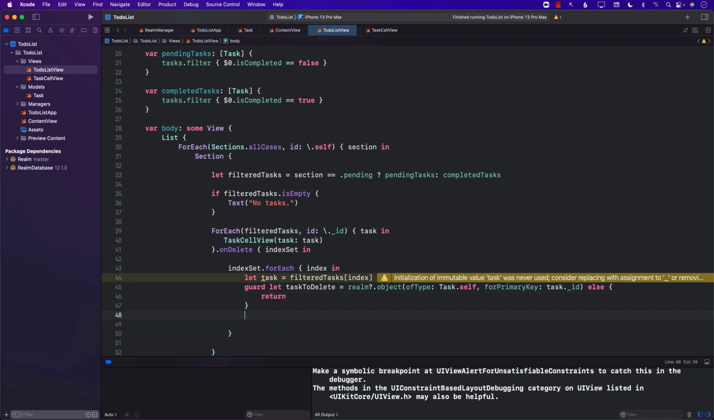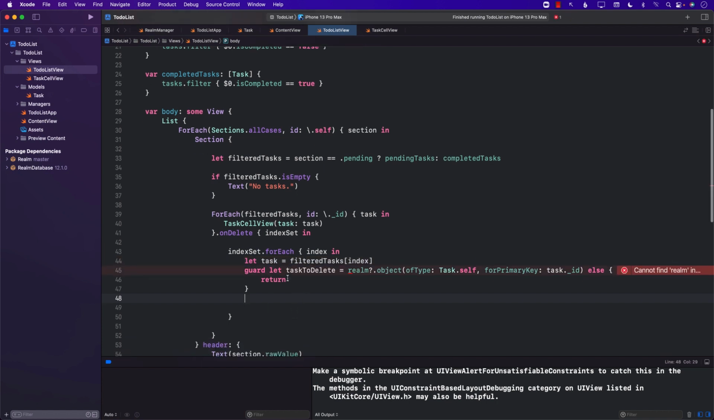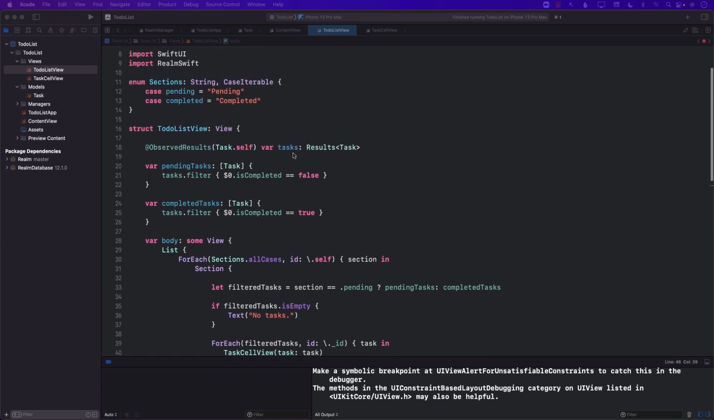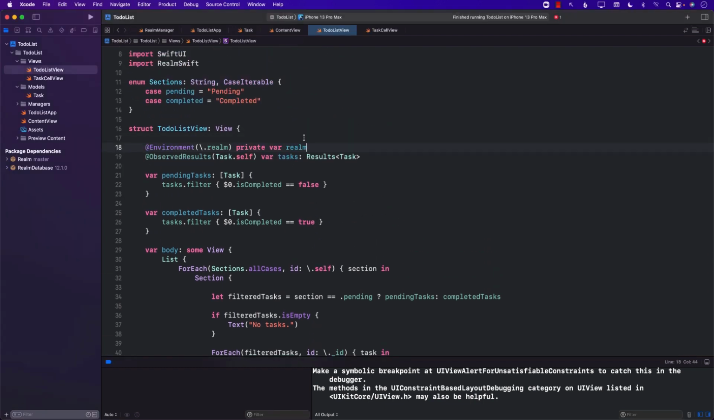Great. Next, we need to delete the task. All right. So once we get the particular task, let's go ahead and first find out why it's complaining. It's complaining because we don't have anything called realm. So we need to find out how to get realm. Okay. This can easily be done because we have already put it inside the environment. So let's go back to the top and add realm.